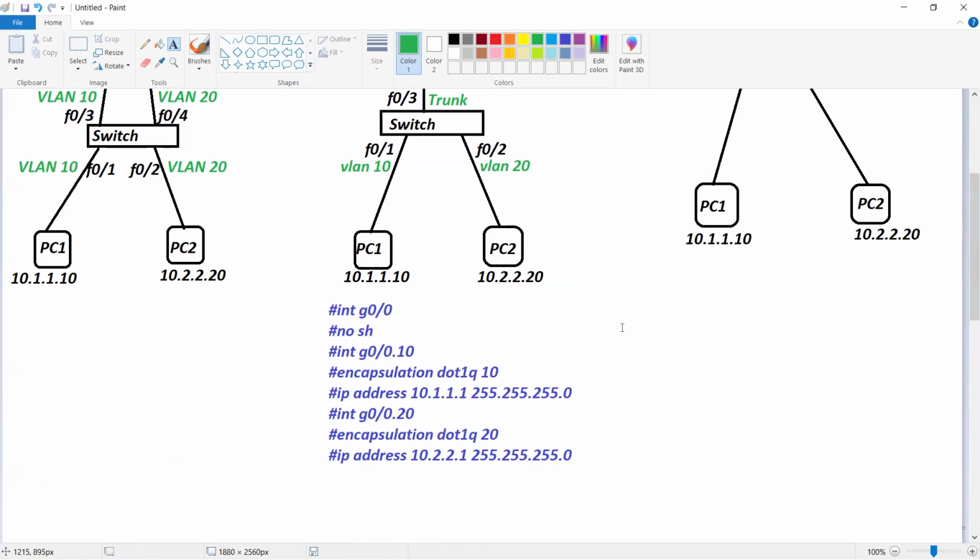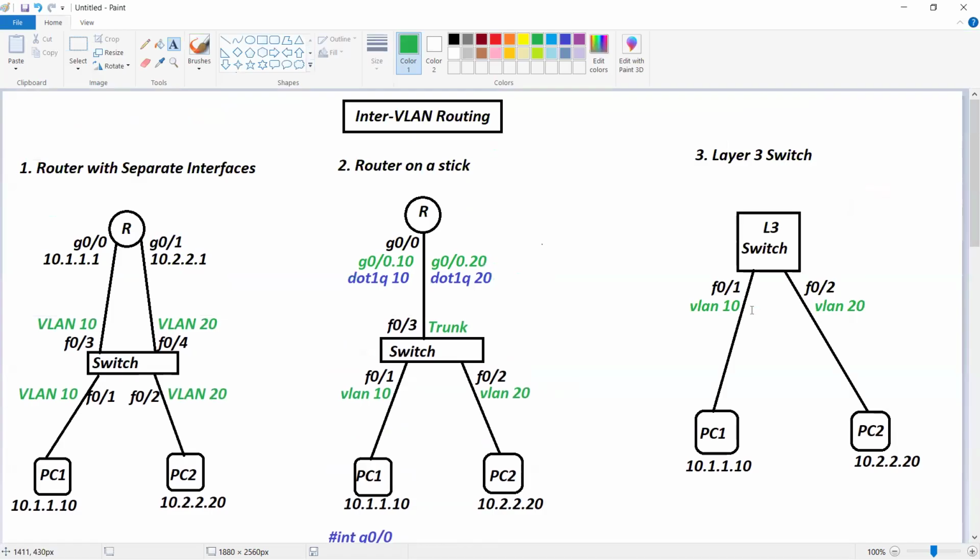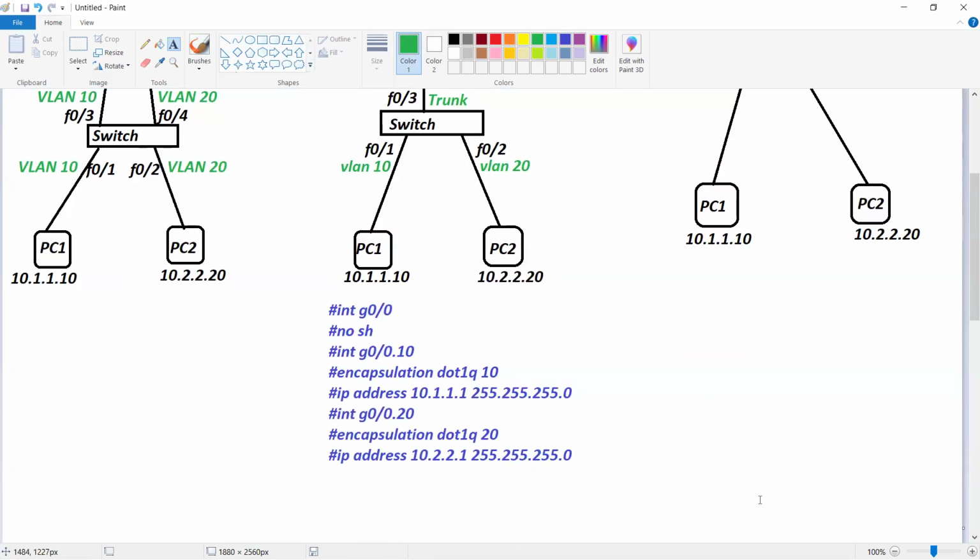Here what you have to do is create switch virtual interfaces. In short, we call it an SVI, switch virtual interface. That means you will put these ports in VLAN 10 and 20. Then you will create VLAN interfaces, interface VLAN 10, interface VLAN 20. To those interfaces, you will assign the gateway IP address. That's it. So your configuration part will be in the switch.